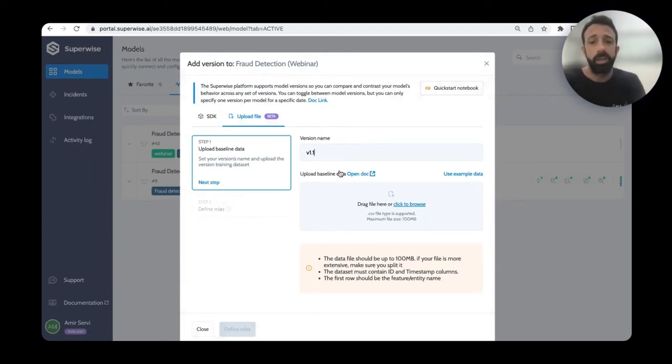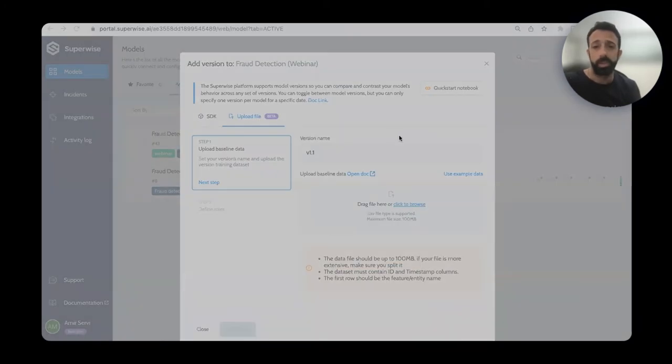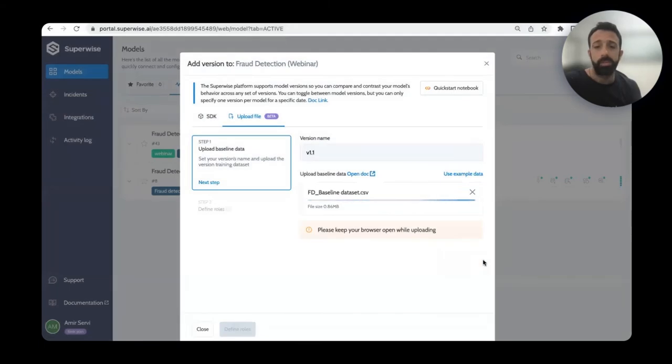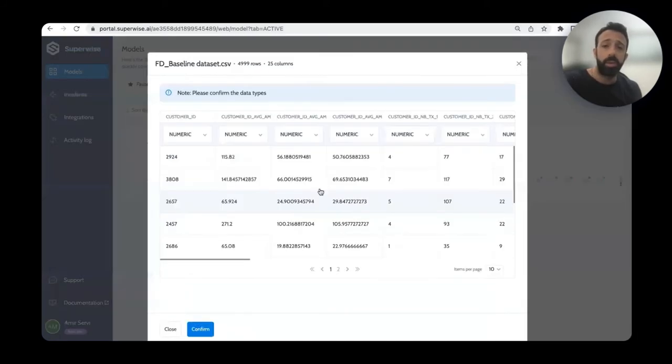Let's start by naming the version. Then we can either use example data if it's your first time and you don't know what to look for, or look at the documentation. But I will click here and choose the relevant baseline dataset. Open. Now it's uploading. We will see in a second how such data should look. And the next step, great. So the data looks like that. On the first row are the entity names, and below it are all the values, just a simple table.